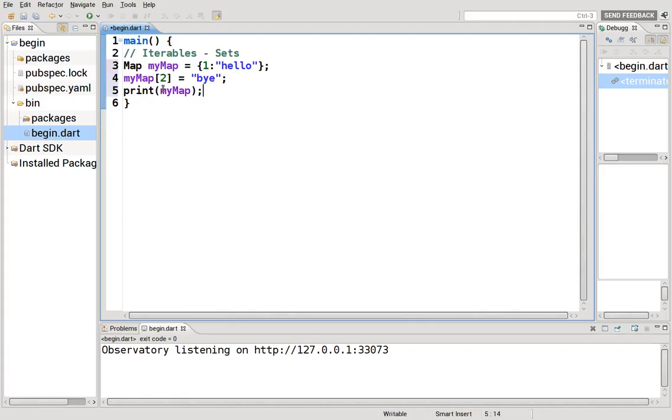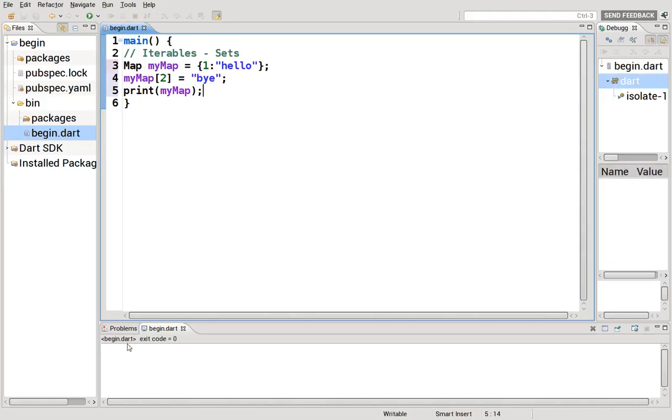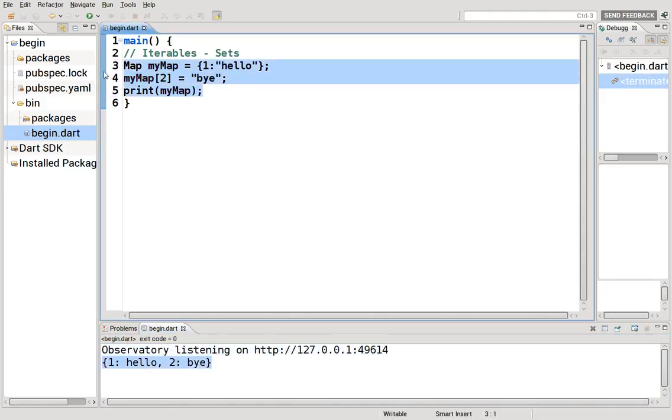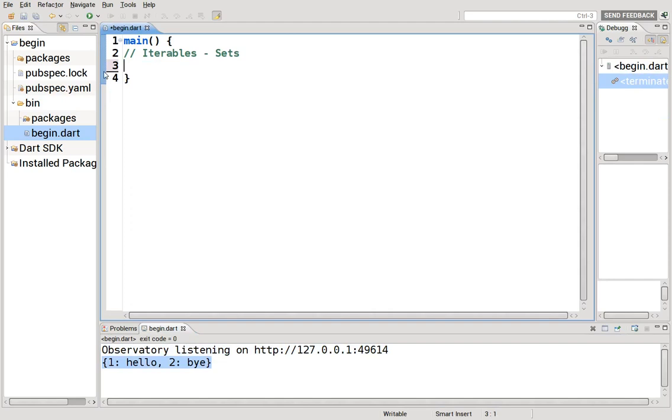myMap.addAll, or myMap open brackets, the key equals the value. And that's how you add it on top of there. Okay? So I thought that was interesting. I wanted to just finish up from the last video itself. So in this video, sets.